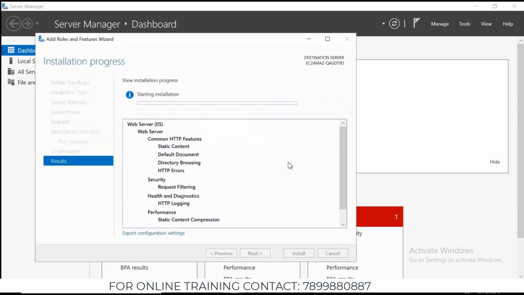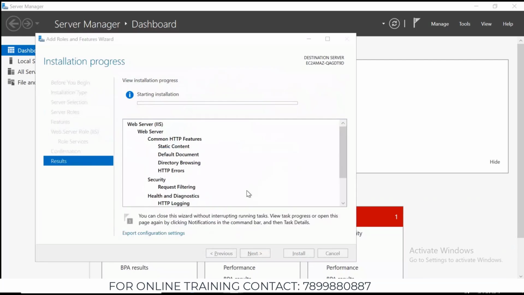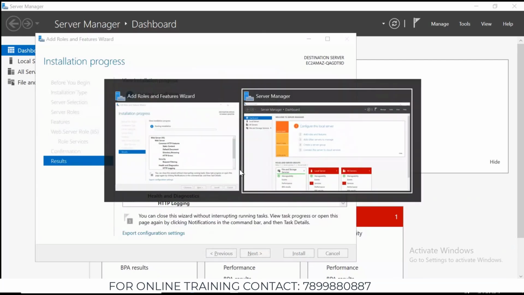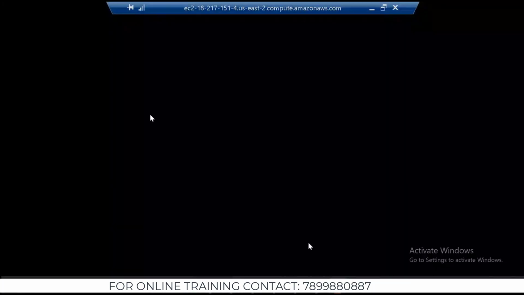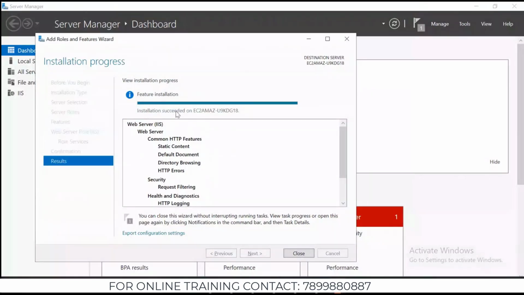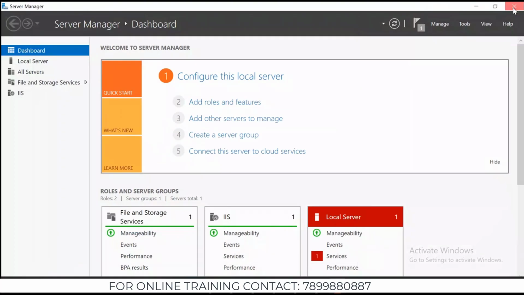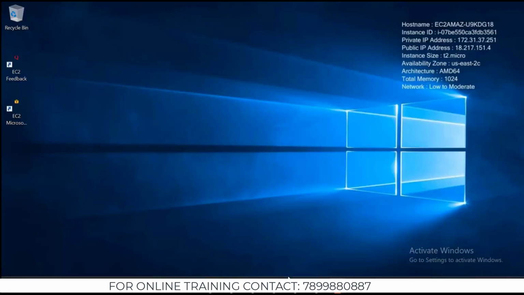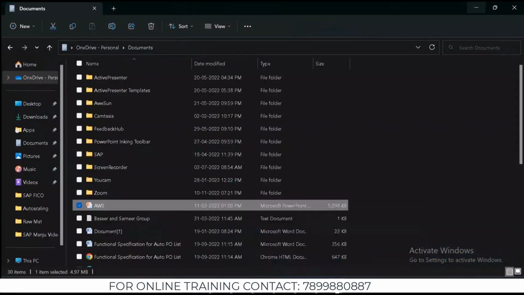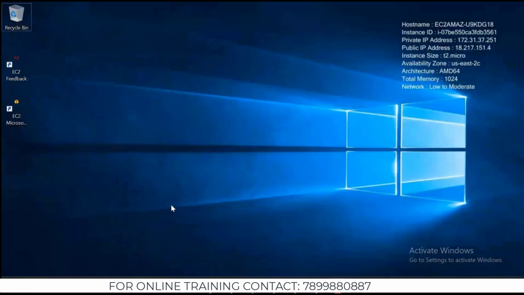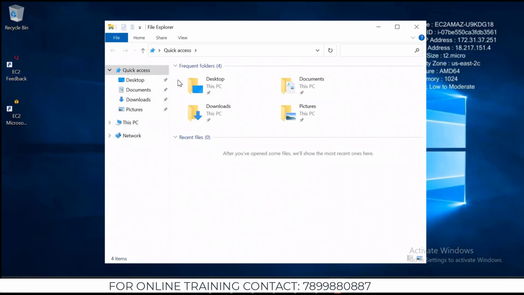Click on install. So now we'll go back to server 1. See, still it is installing. Installation succeeded. Okay, once it is done, just close it. So close this also. Now you just go to This PC in server 1.